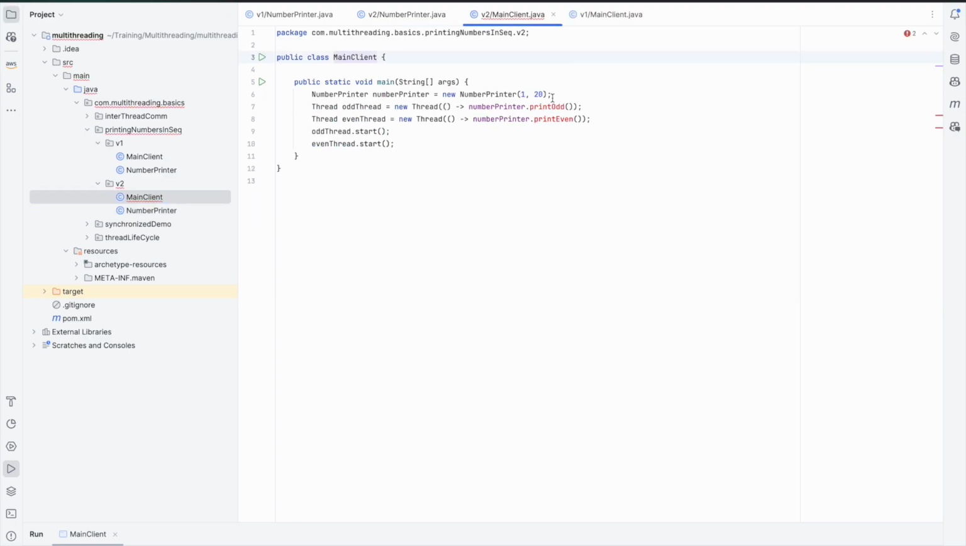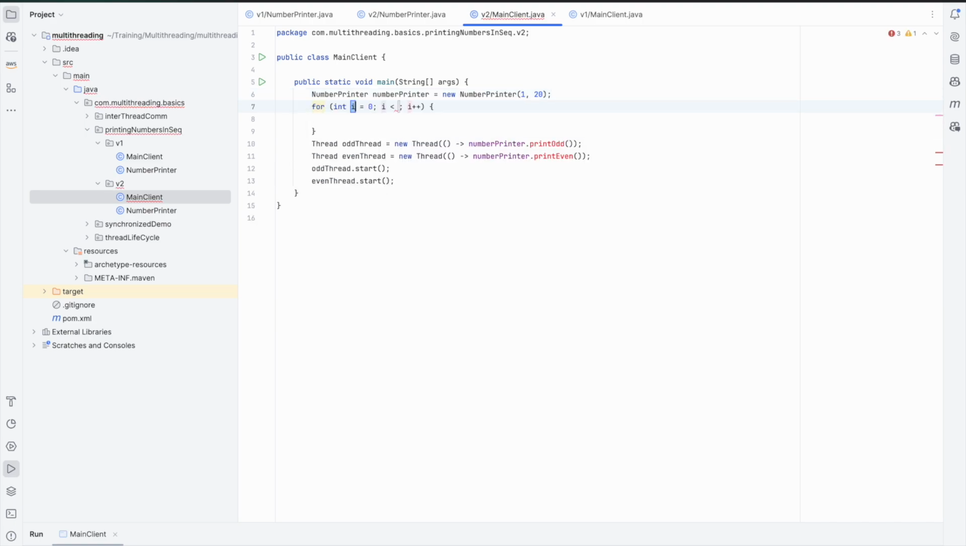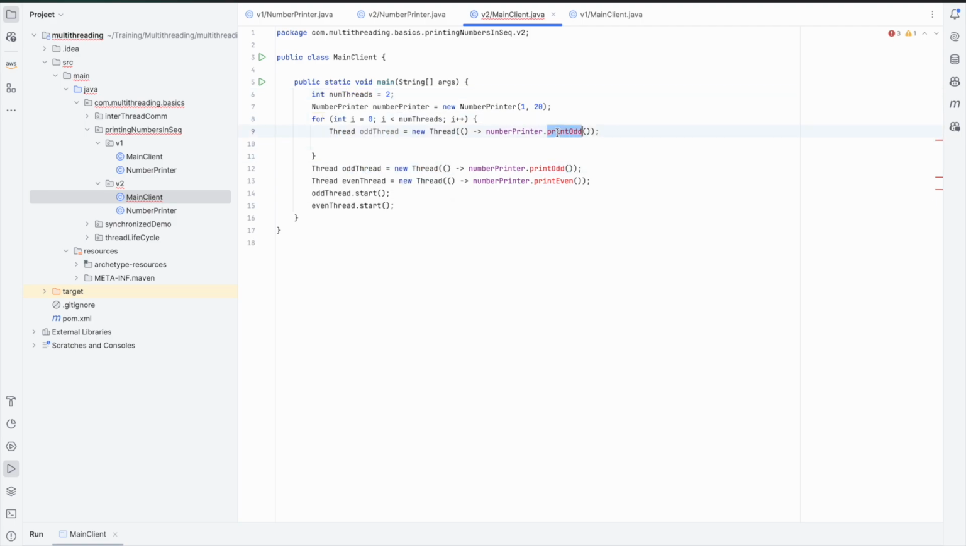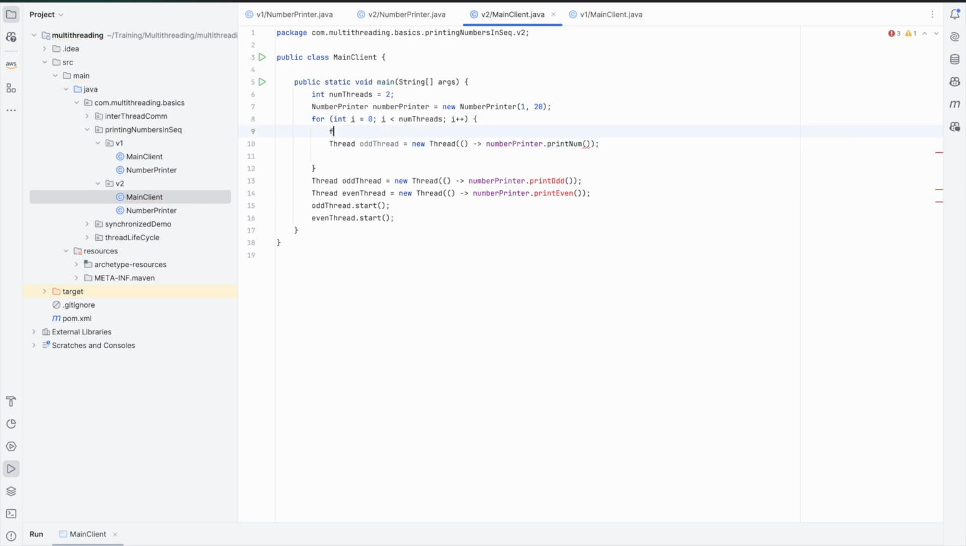Now we just need to make the changes here. Initially we were doing this case. Now I'm just declaring int number of threads equal to 2, and here I can iterate this for loop for number of threads. Then I can print num, and I can declare final int thread id equal to i, and print the thread id here. We change this to thread, and at the end we call thread dot start.